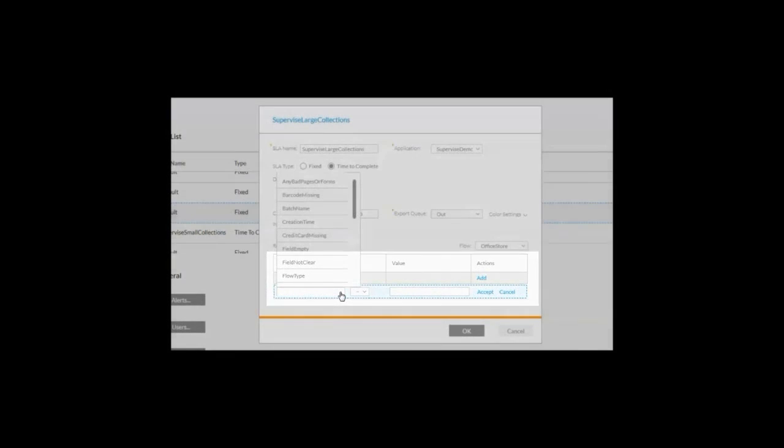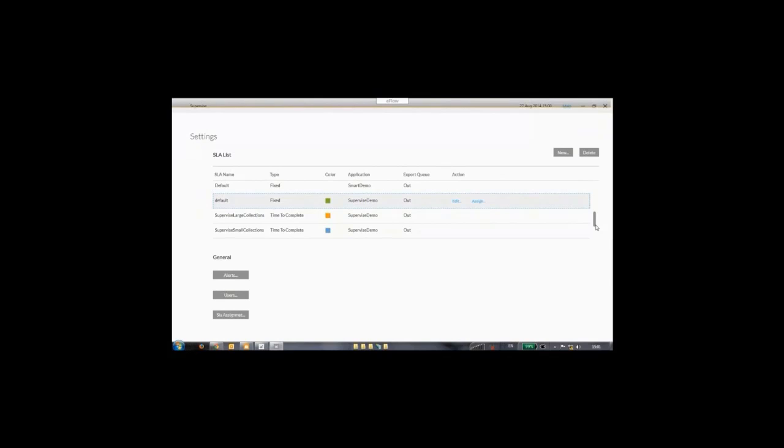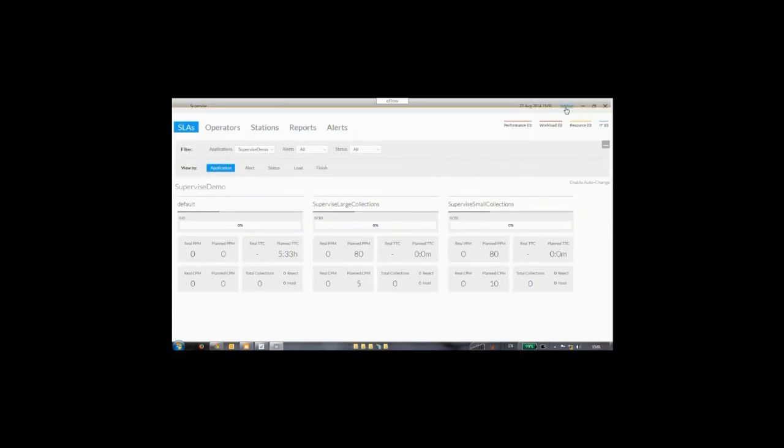We'll choose a different color, we'll choose a flow, and we will add a certain rule that will cover these types of collections. In this case, we will use the meta tag, again, of number of pages in the collection. This time it should be greater than 10. And we'll press accept. This covers the full picture of collections that we are going to run on our system. Now we have 3 types of SLAs for our supervised demo application. We'll go back to our previous screen.